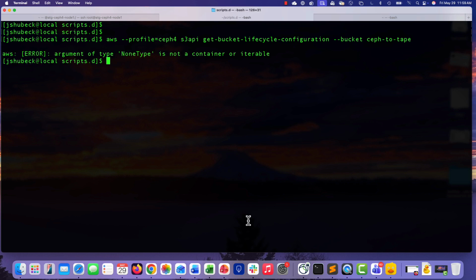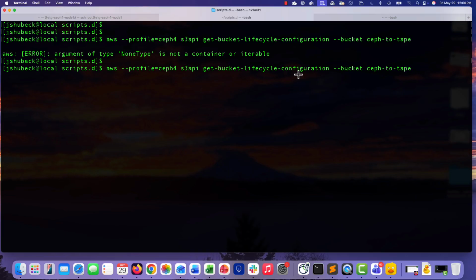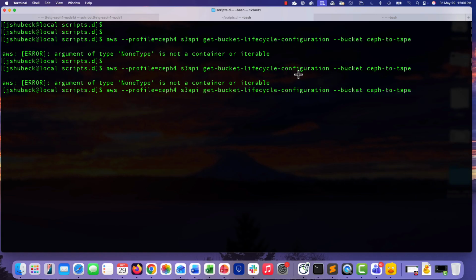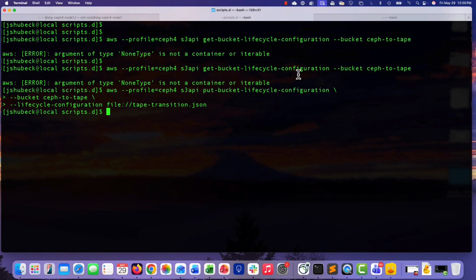First thing we'll try to do is a get bucket lifecycle configuration. AWS CLI kicks back an error. That tells us there is no configuration set, right? It's not a container or an iterable. So now we need to take a look at a lifecycle configuration file.